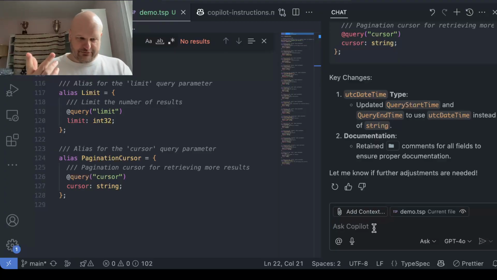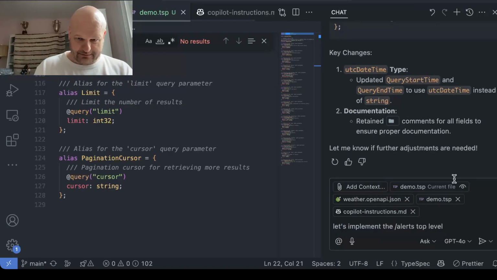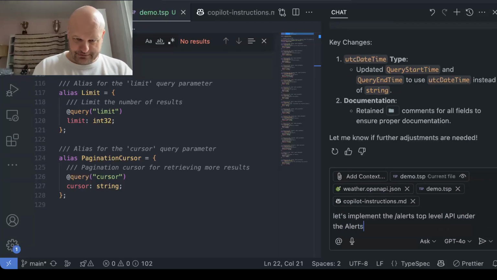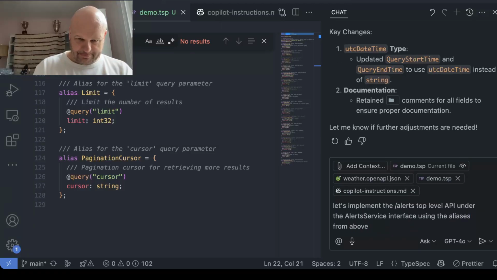Now that we've got a lot of these things here, let's tell it to implement, again, now that we've got these pieces here, the /alerts top level. Once again, it needs the open editors. Implement the top level API under the alerts service interface using the aliases from above, using the spread operator.